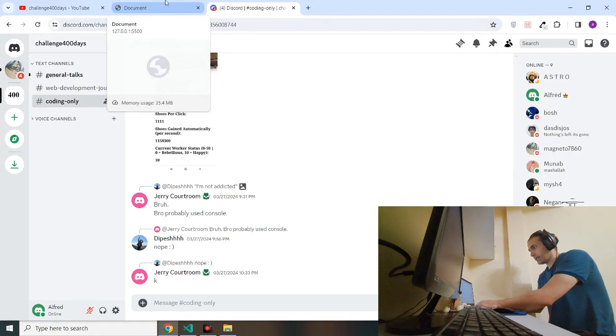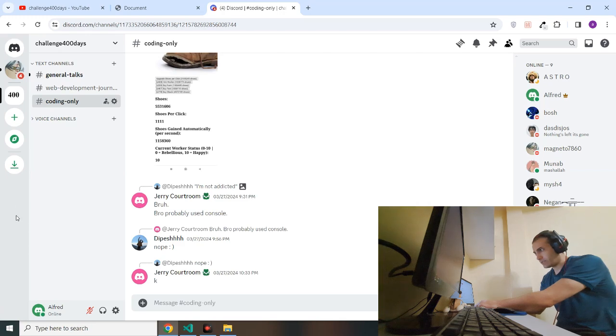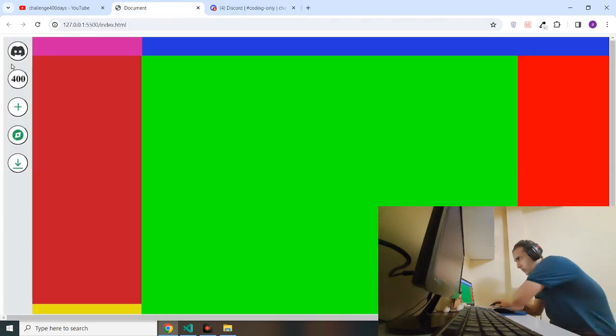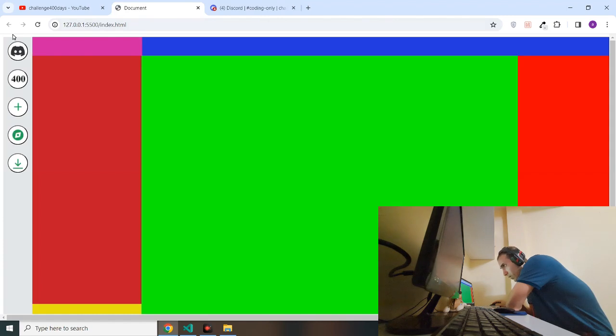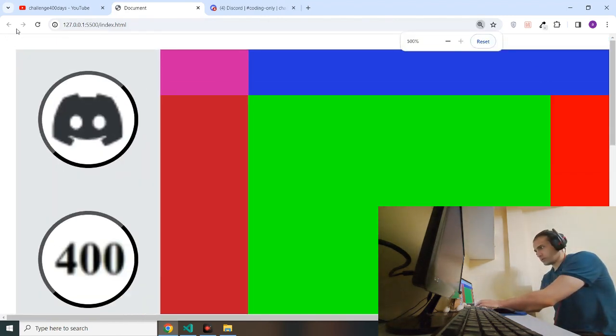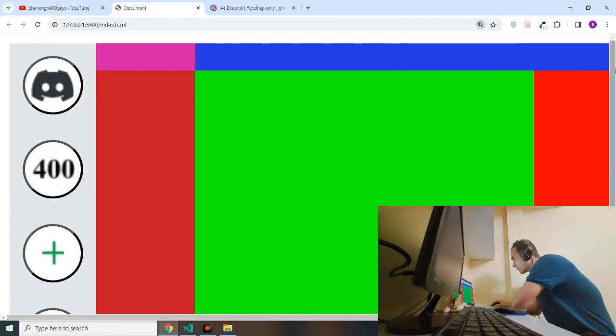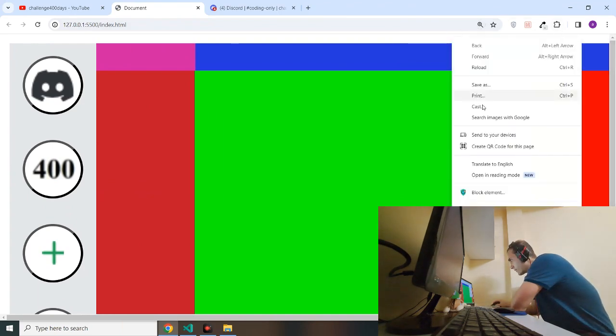Now we can see that it has the same color as this place, as this column. What is this white border here? What is it? Let's check that out. So inspect.